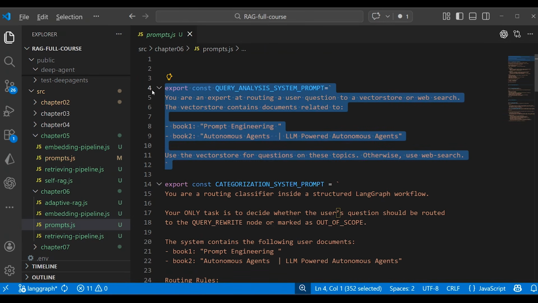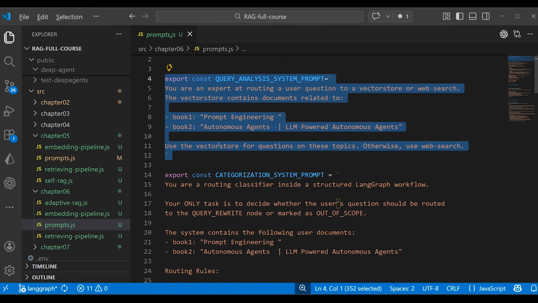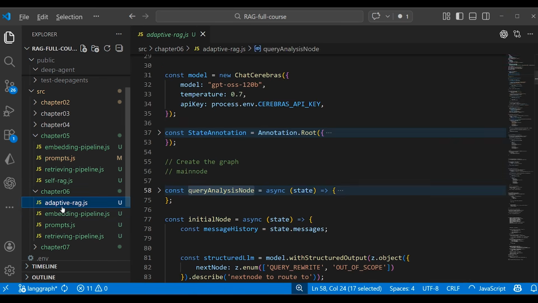You can see the query analysis system prompt here. You are an expert at routing a user question to a vector store or web search. The vector store contains documents related to Book 1, Prompt Engineering, and Book 2, which talks about autonomous agents. Use the vector store for questions on these topics, otherwise use web search. Now, this is the system prompt I'm going to pass to this node right here.